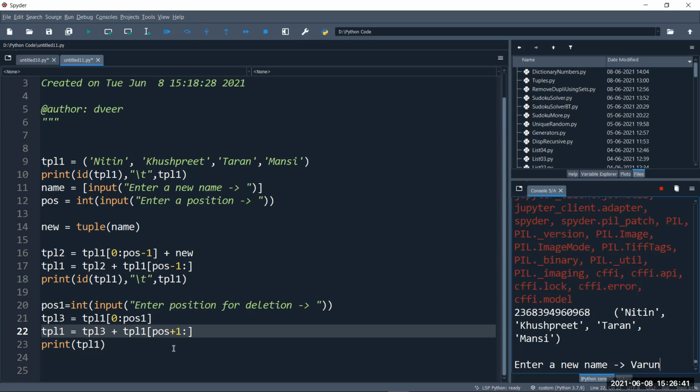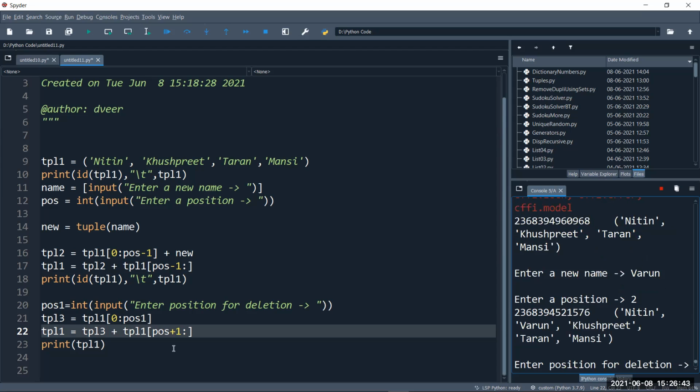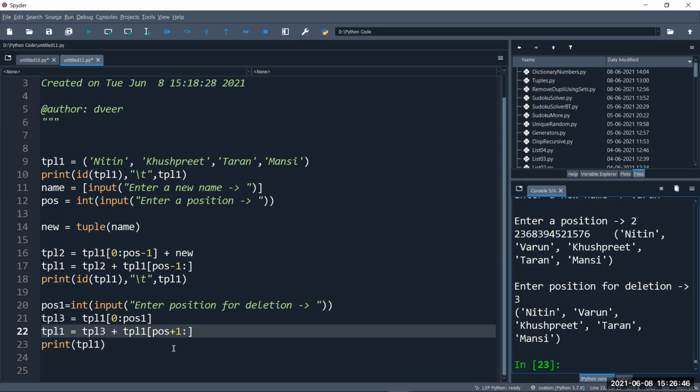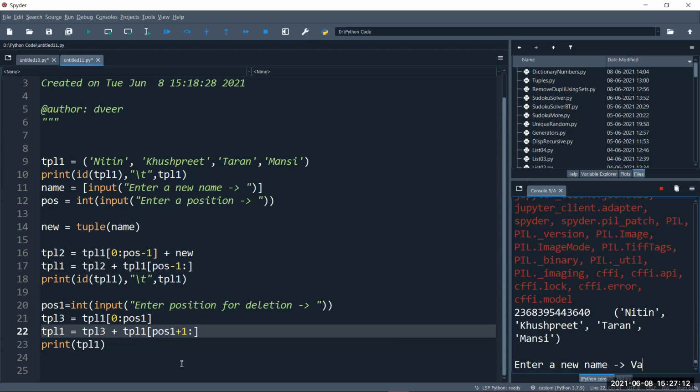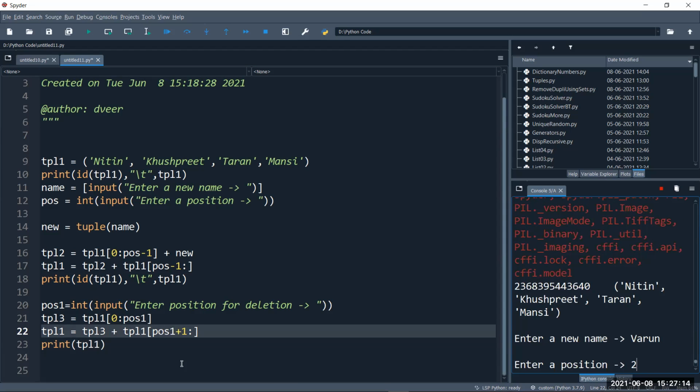Say Varun at position 2. I want to delete the third position. 1, 2, 3, 4, 5. Nothing's been deleted. Varun. 1, 2, 3, 4, 5. The problem lies at, oh, I have written pose. The problem lies here. I should have written a 1 here. Pose 1. That was the problem. Variable name problem.